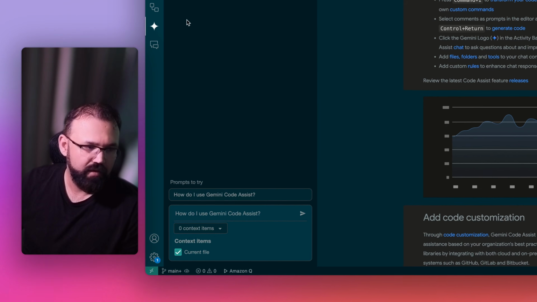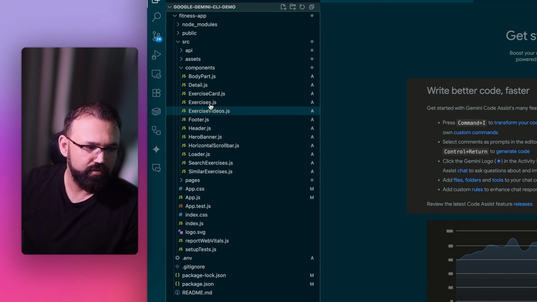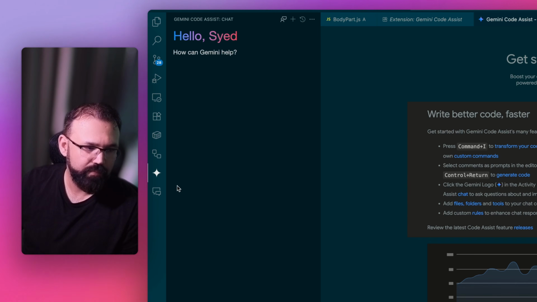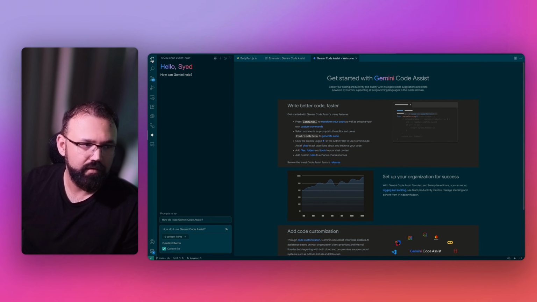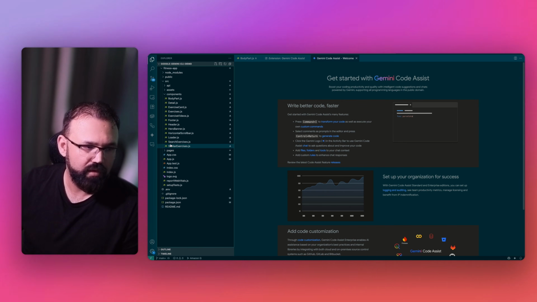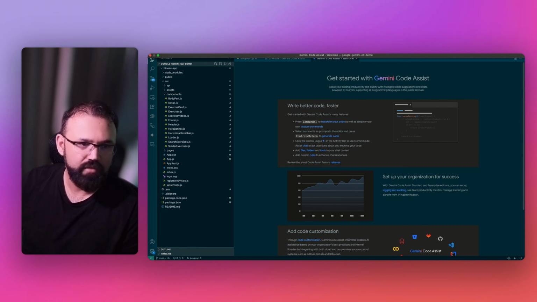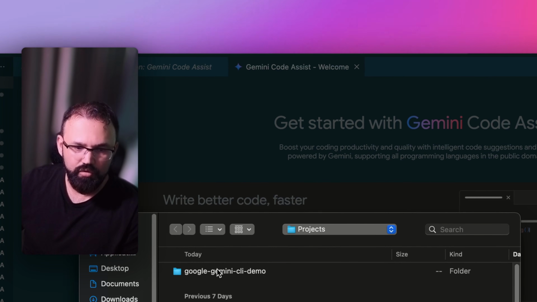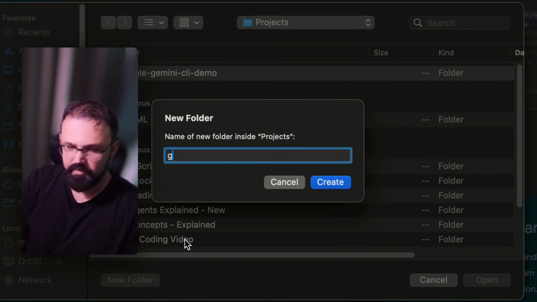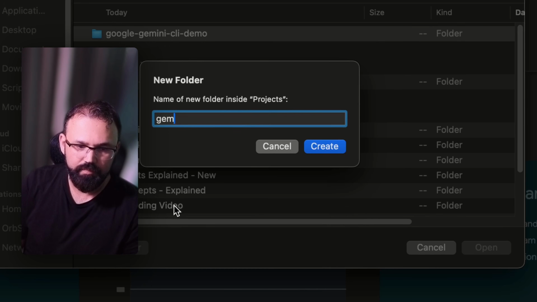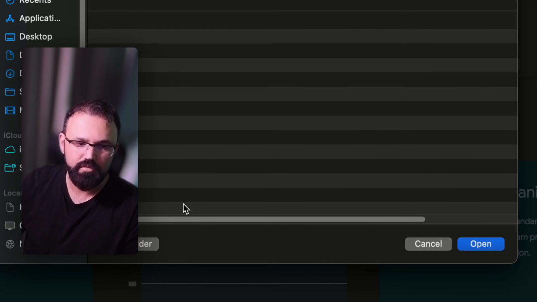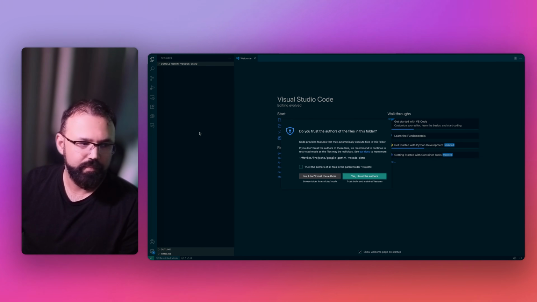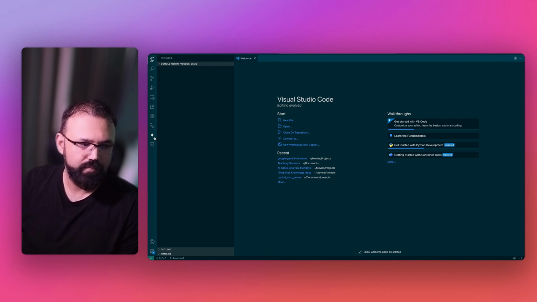So we can add context window. Let me open those files. Right, this is my directory, and let's see what I can do. Let's open a new folder altogether. Just start fresh. Right. So I want to create a project over here. Google Gemini VS Code demo. Right. So let's create that. We open it. We're starting fresh here.